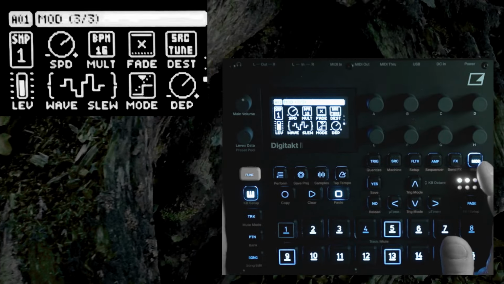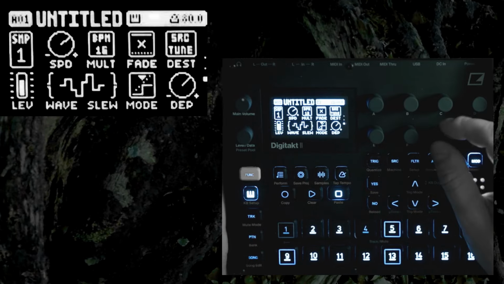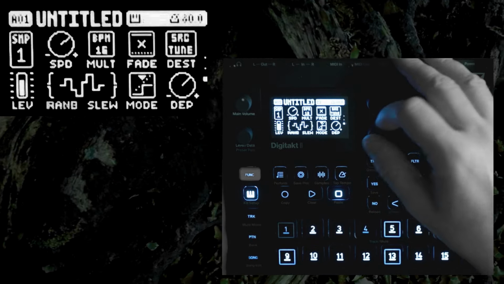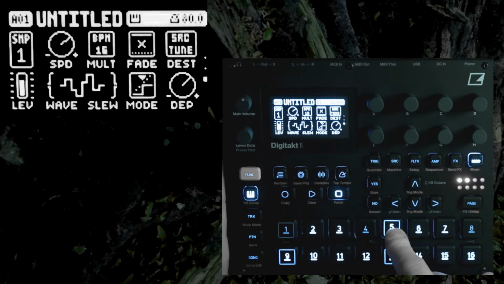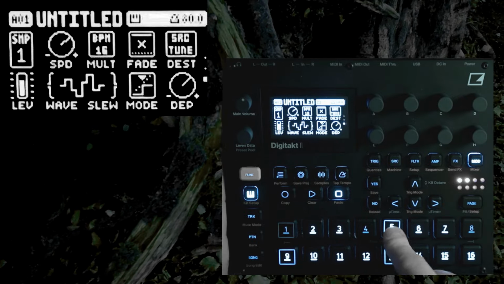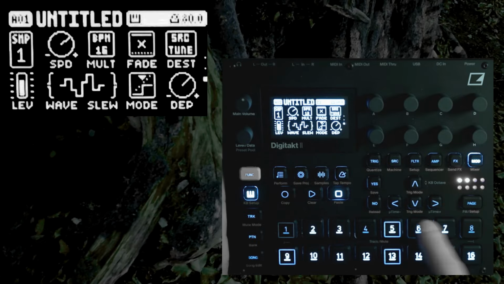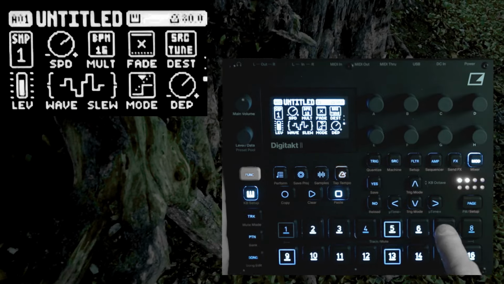LFO 3 controls tune value with random waveform and sample and hold mode. As depth is not set all the way up, it will only provide partial variation to the playback speed. As previously mentioned, the higher the note, or in this case tune value, the faster the speed of sample playback.